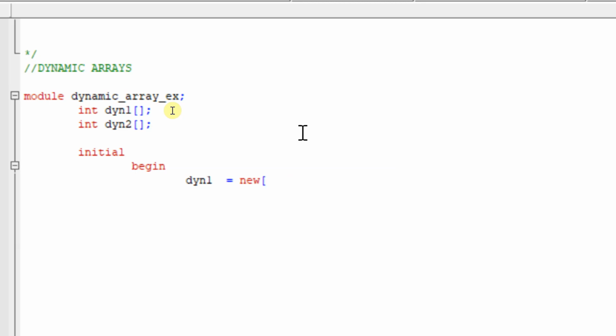So let's say we have created a dynamic array and we have allocated a memory of 5. So I've allocated a total of 5 memory locations to this dynamic array dyn1. Now let me also assign some elements into this dynamic array. dyn1 is equal to apostrophe, 1, 2, 3, 4, 5. In this method we can allocate any elements into our dynamic array.